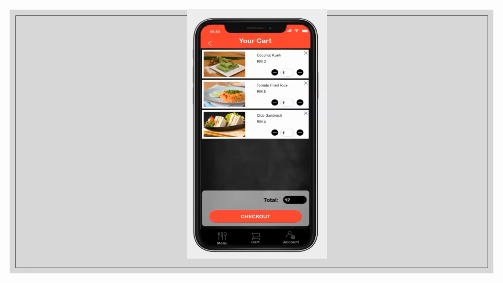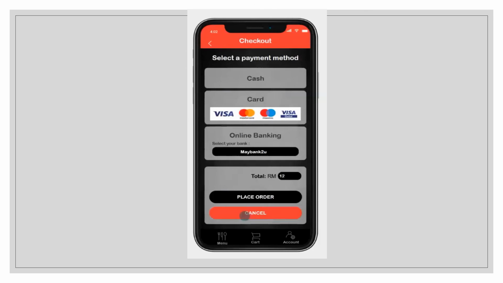I'm going to explain the prototype of the process flow and its data store, which is the flow for customer payment. This is the prototype of the process. We will show the total payments once the food is added to the cart. After that, the customer can select the checkout button and it will display the payment detail.